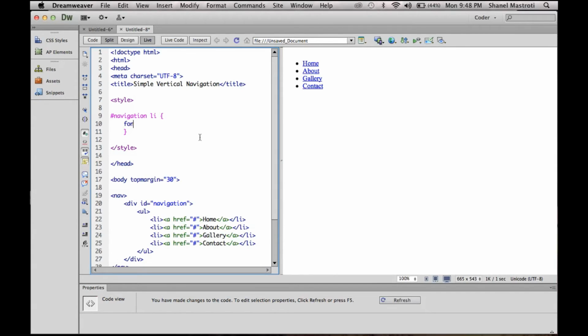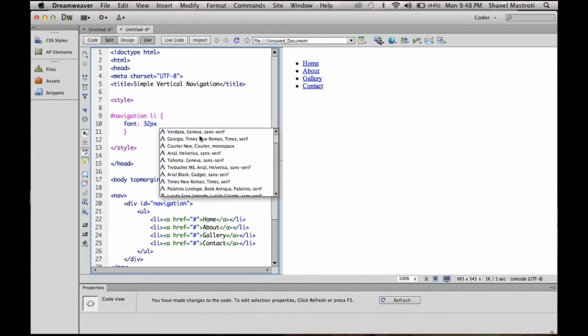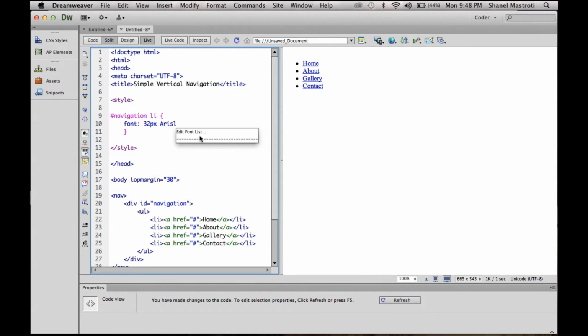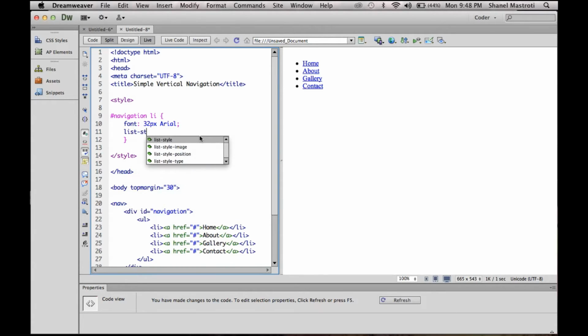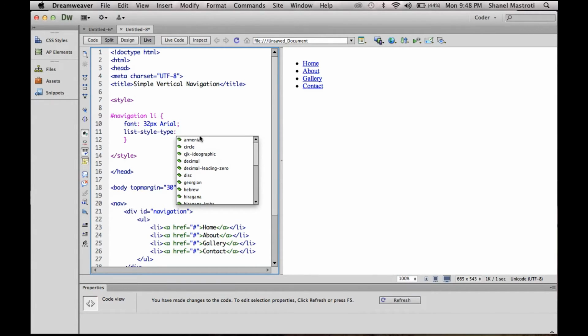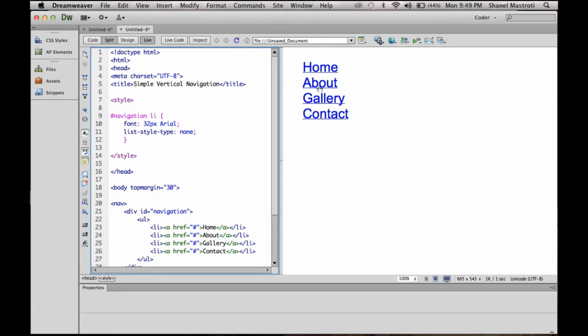And first we want to apply our font, which I'll have as 32 pixels and Arial. And after that, we're going to remove the list style type. So this will just basically take away the bullet points within our list here. And once I've done that, I'll just click refresh. And you see that the bullets are gone and our text has been applied.